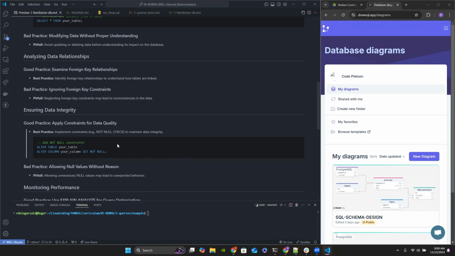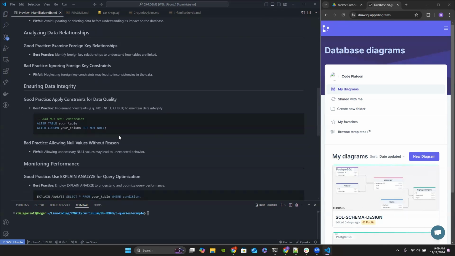You don't want to have values that you don't want specifically, whether it's too low, too high, or does not match a certain input. So applying those constraints to ensure you have the quality of the data that you're looking for.